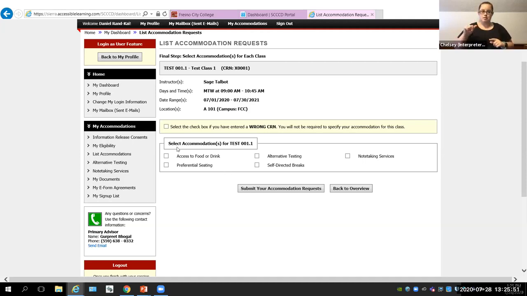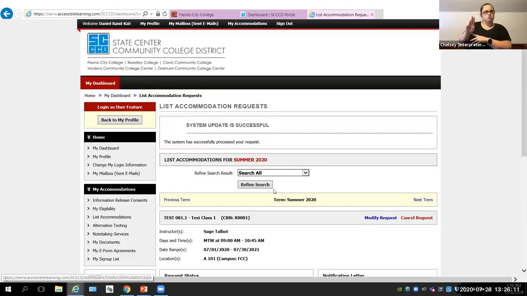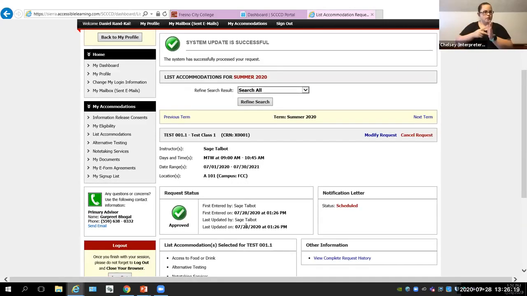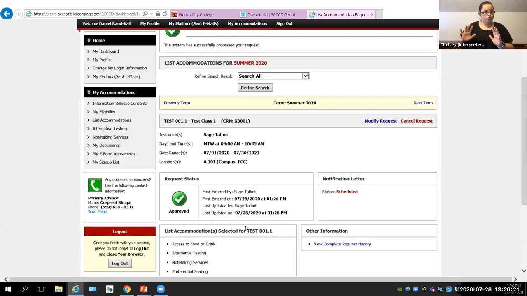And then these will be the accommodations that were approved. And again, I recommend choosing all of them. So you want to look carefully because you need to do this for every single class, and every single accommodation needs to be checked. So once you check those boxes, you'll submit your accommodations, and system update is successful. So they have been sent and approved. It gives you the time that you sent them over.